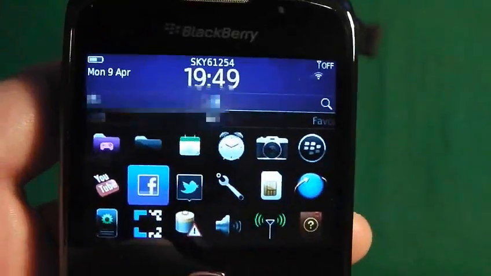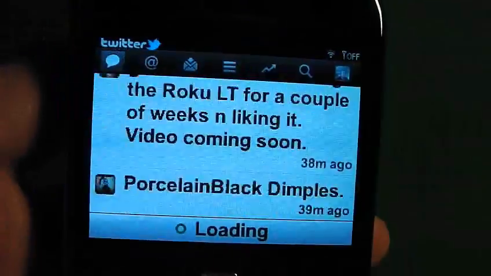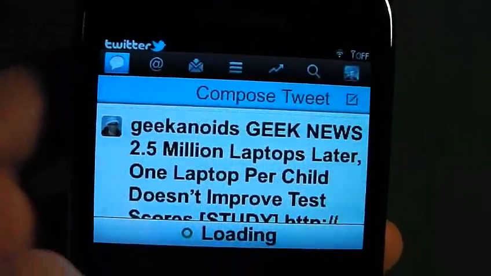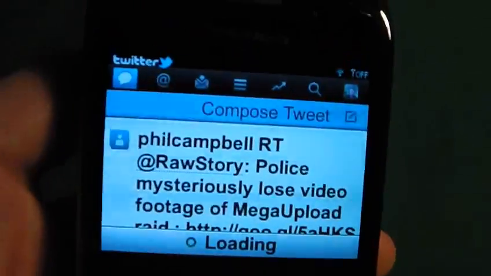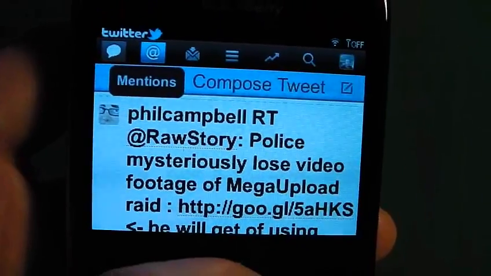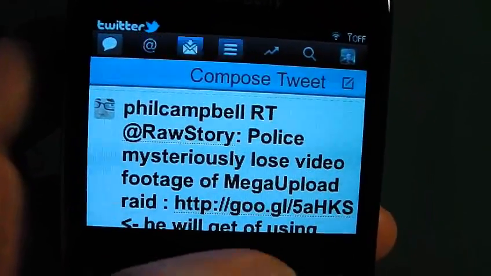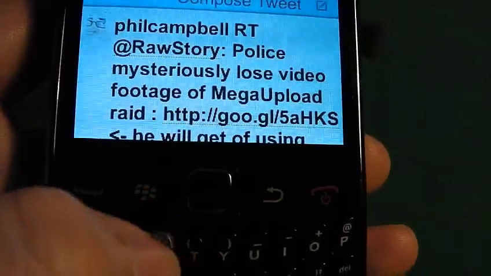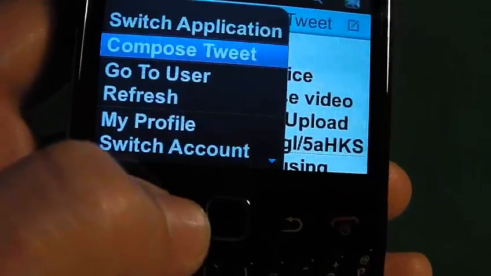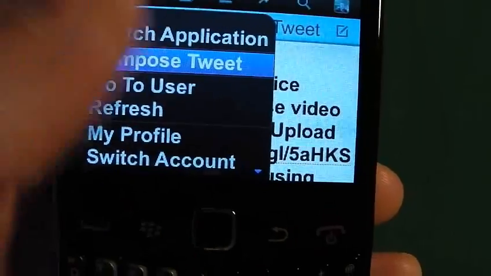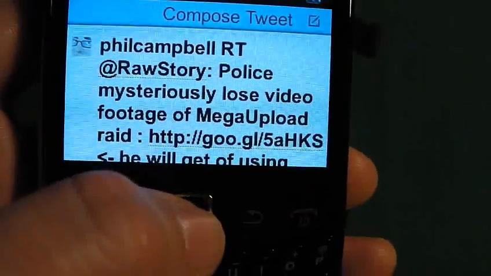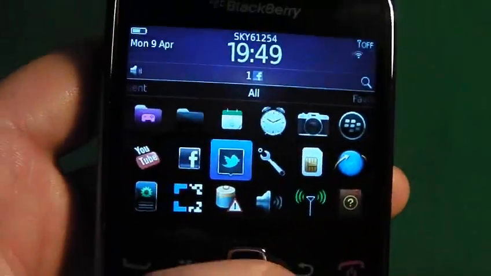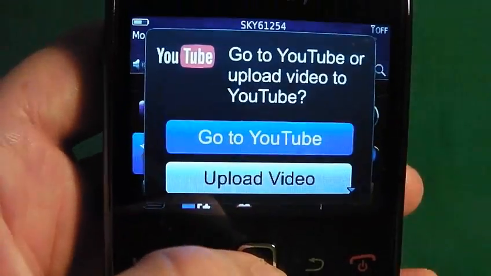So that's Facebook. Now let's have a look at Twitter. As you can see, it's pretty straightforward. Trackball there, or whatever it is, touchpad, and then you've got your various other different options at the top. Now if you want to go into a menu of any sort, you press that funny BlackBerry button and it brings up a separate menu, and then you can choose to do whatever you want to do. So that's Twitter. Now let's go to YouTube.